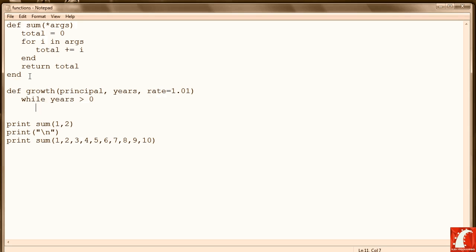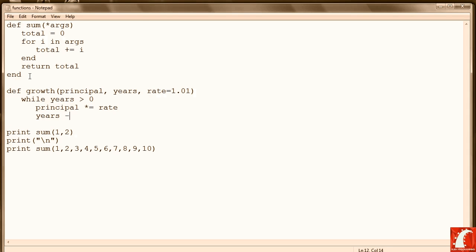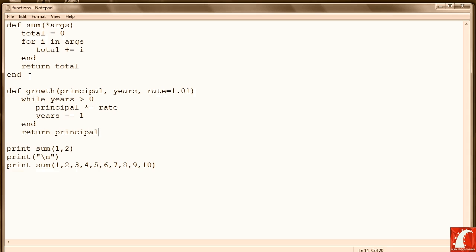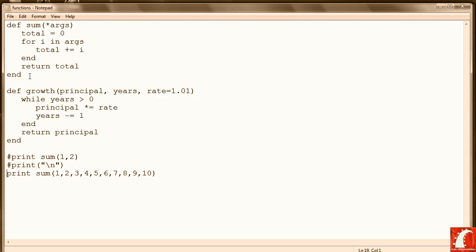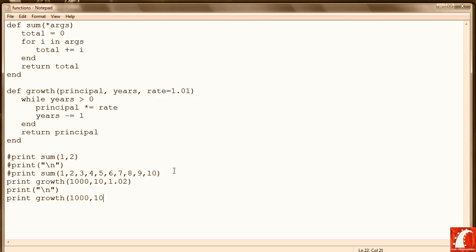So let's finish the definition of the method. We'll comment out the old code. Then let's try it a couple of times. So we'll say $1,000 for 10 years at 1.02%. And then we'll write print growth 1,010. And this time we'll leave off the third argument. So when that happens, the system will automatically supply the 1.01 to perform the computation.